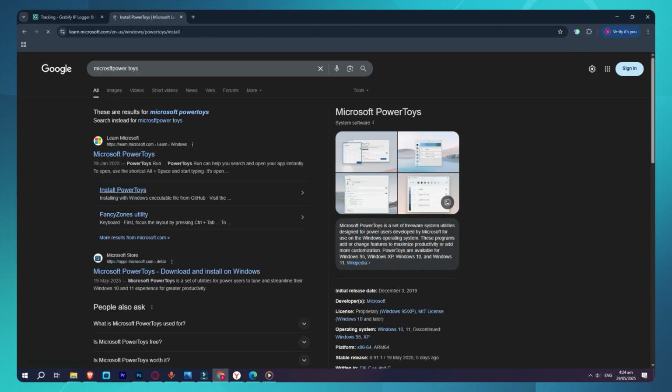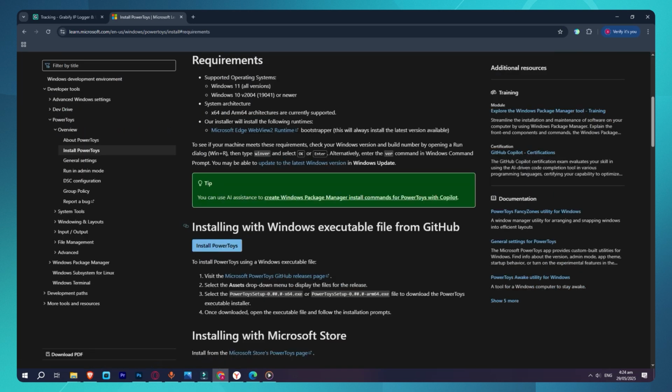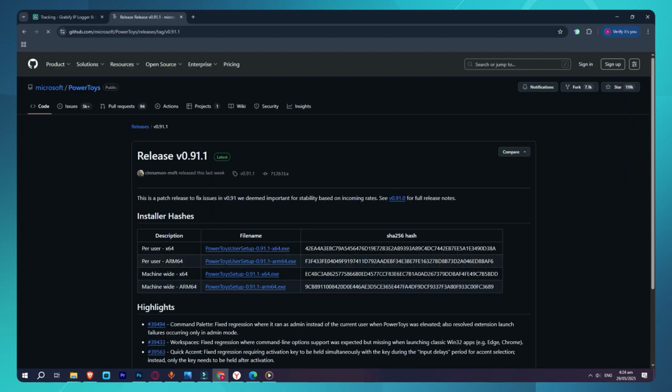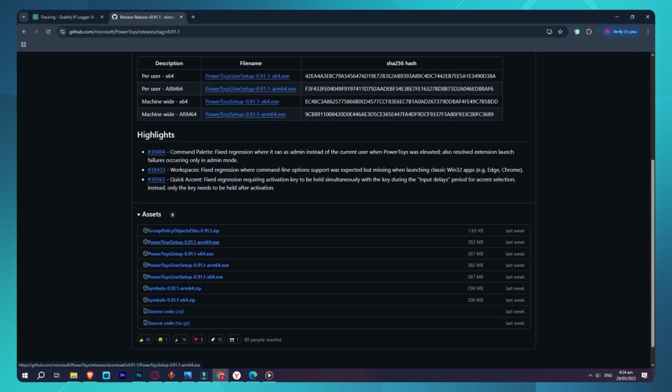Once it's open, look at the left sidebar and click on Keyboard Manager. Now toggle on the option that says Enable Keyboard Manager. Then click Remap a key. In this new window, click the plus button to add a new key mapping.